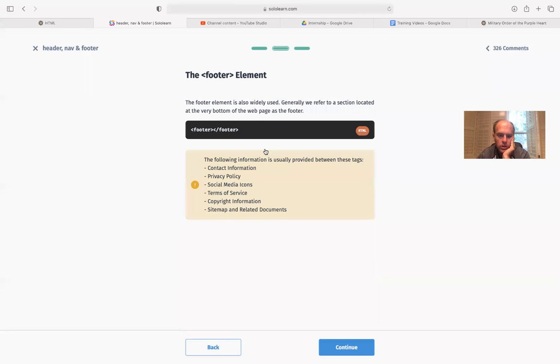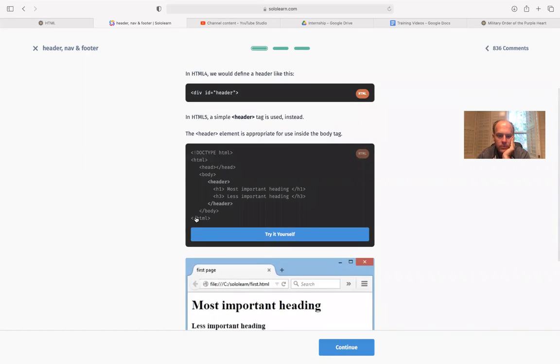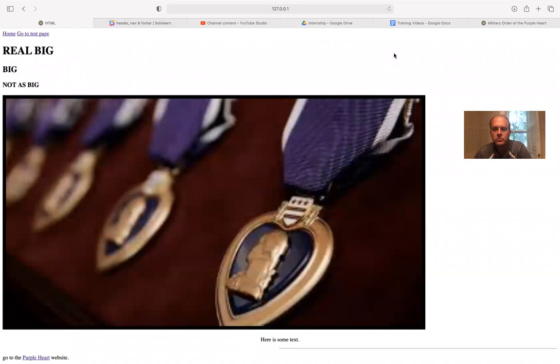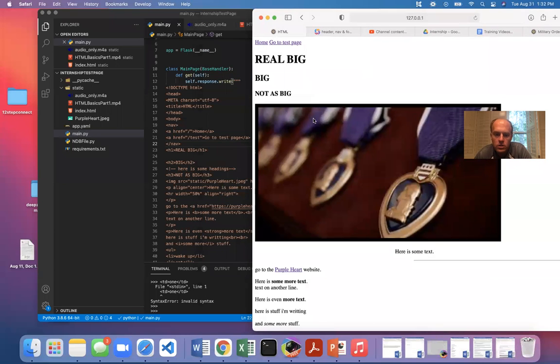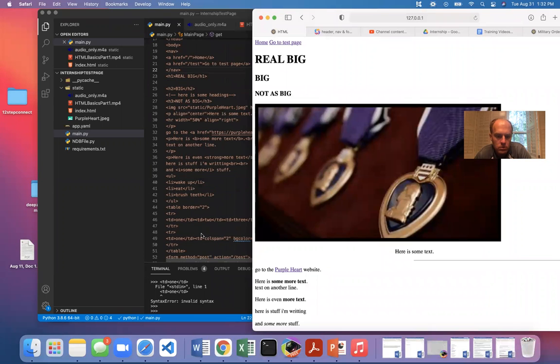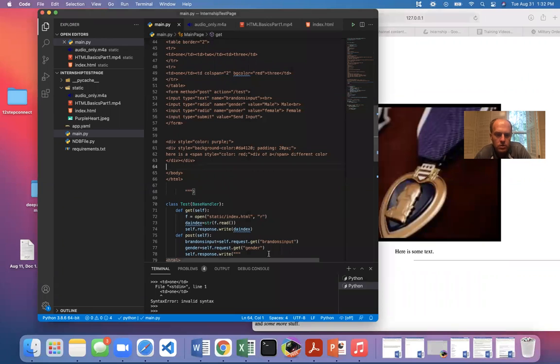And then a footer. You could throw a footer in there if you want, but until you style it, it's not going to look like anything other than text. It's just going to look like text.